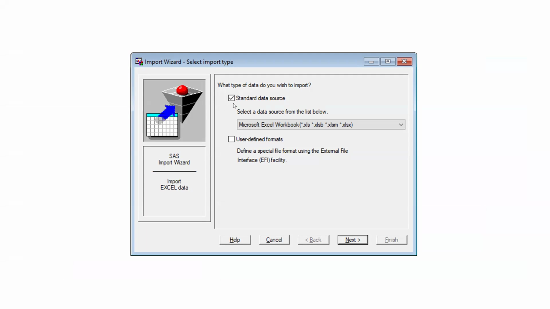This box right here is checked by default, and from this dropdown, we're going to select the file type which we will be importing into SAS to create our data frame. The default is Microsoft Excel. However, there's also CSV, tab delimited, and other file types. Once you've selected the file type which is appropriate for the data which you are importing, click Next.